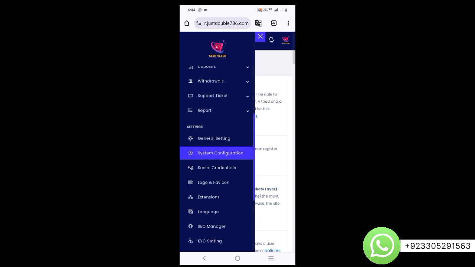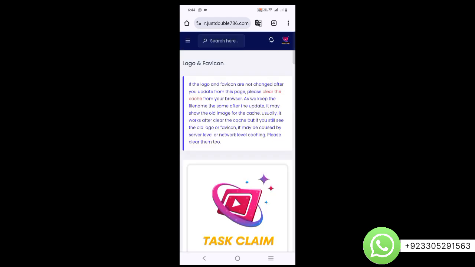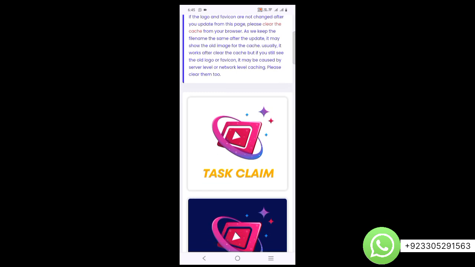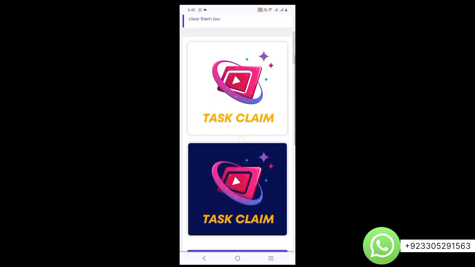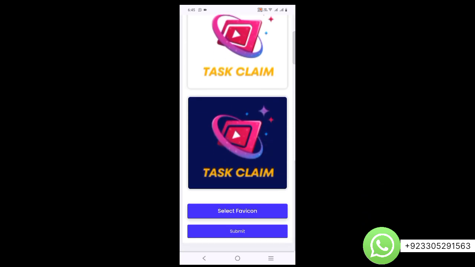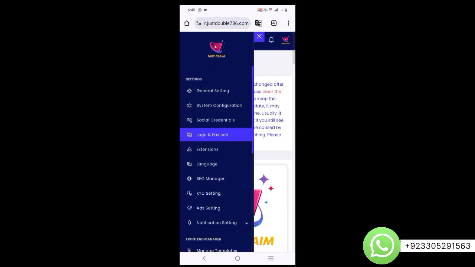Here you can manage all the social credentials, and this is the logo and favicon option. From logo and favicon, you can change the logo and the favicon of this website. Just click on select logo, and you can upload your own logo instead of this logo. So viewers, as you can see, this is completely simple.